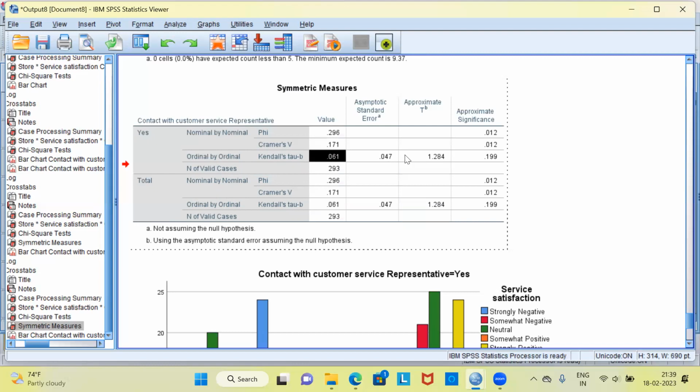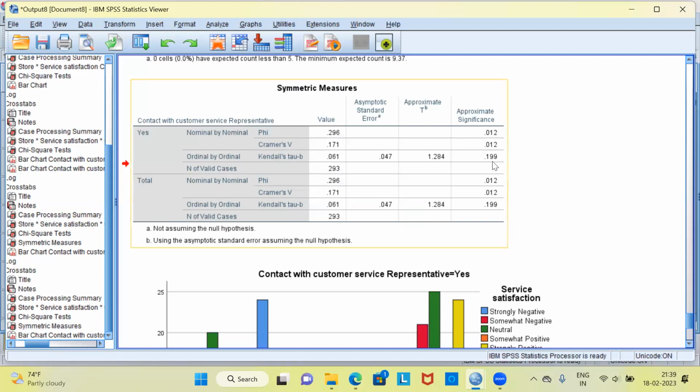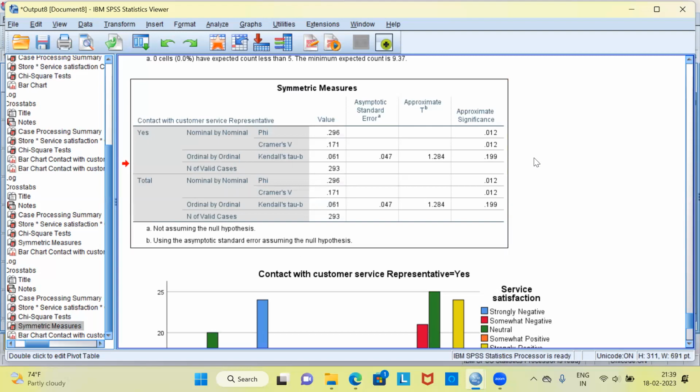Further, you can look at the standard error value as well as the approximate t value. I'd like to draw your attention to the approximate significance level here. It is 0.199. I repeat, it is 0.199, which is clearly greater than 0.05. Since this number is greater than 0.05, we fail to reject our null hypothesis and conclude that the relationship is weak and it is statistically insignificant. So this is the conclusion that we can draw based on the customer service satisfaction rating.